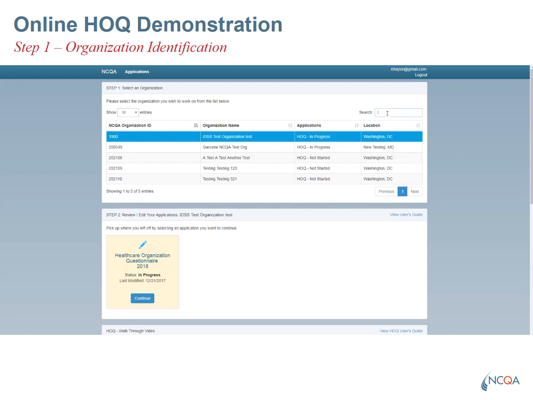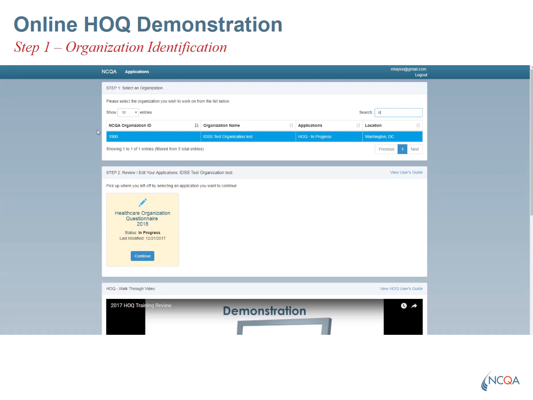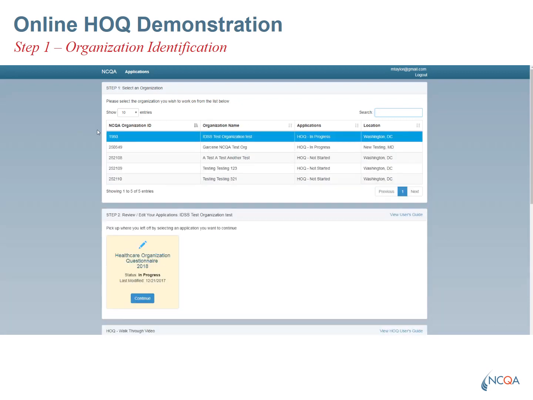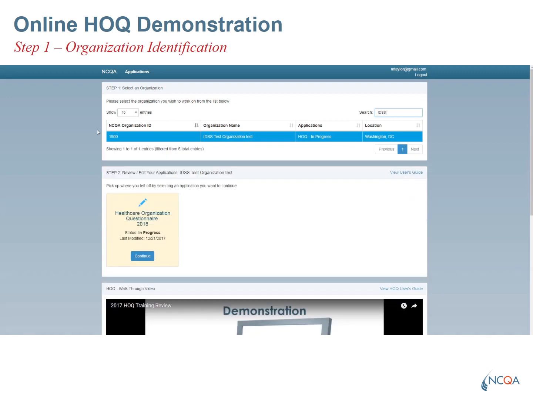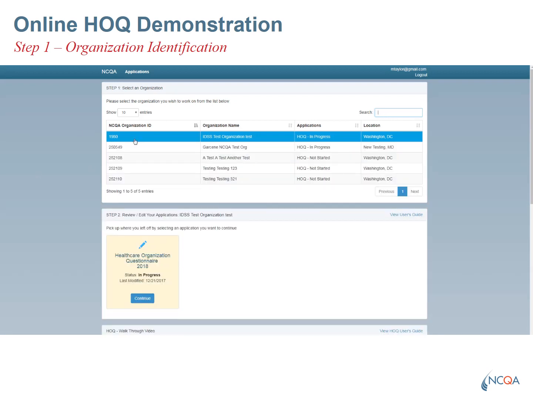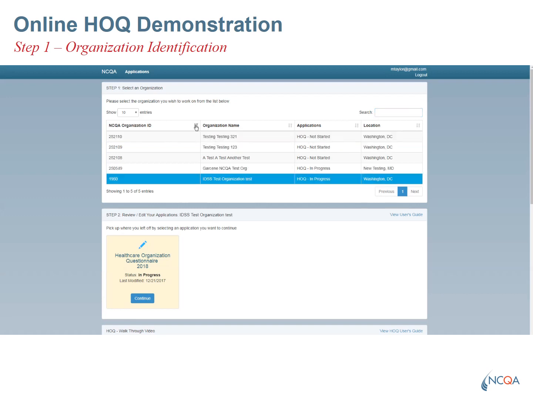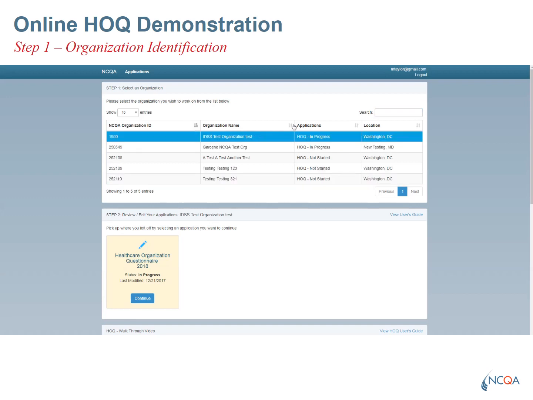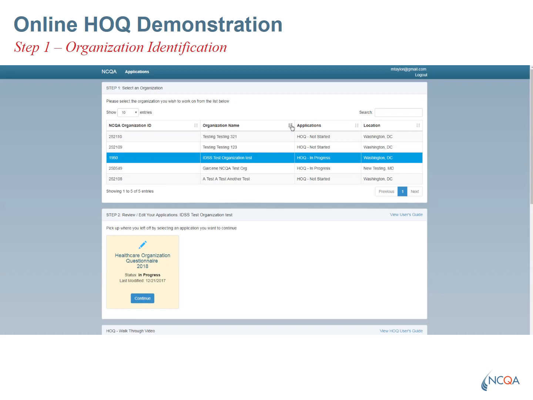You can also search for your organization by name or by org ID number, and you would just type in whatever part of the name, and I did that wrong. Do IDSS, and that org comes up. You can also sort by org ID number or by organization name or your actual location and applications.